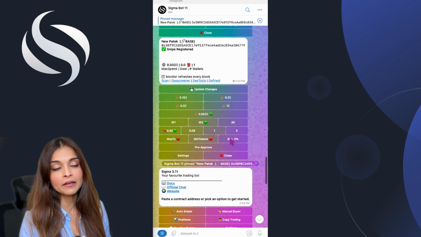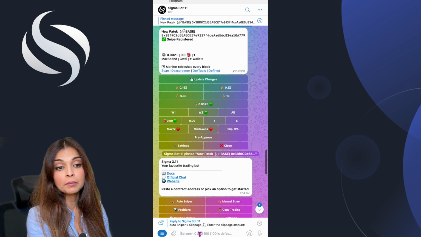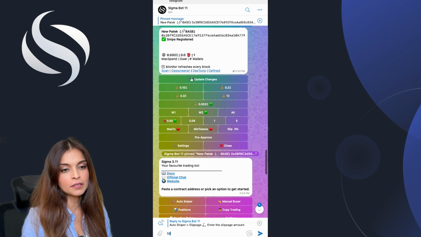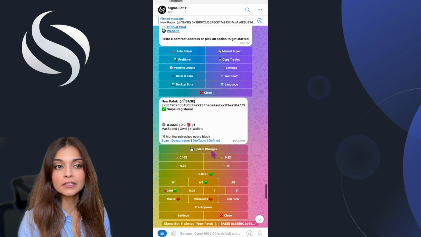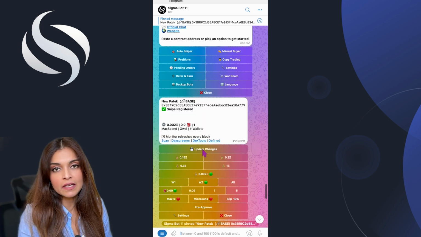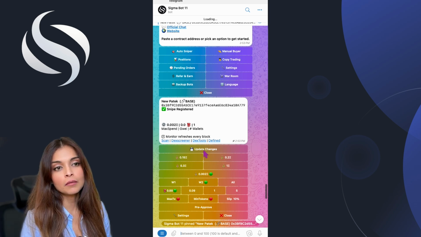Now, let's say after the snipe, we would like to edit a particular setting. I can go in here and change my settings. For example, I can click on slippage and change it to, let's say, 10%. I'm going to click on that and send. Then I'll definitely need to click on update changes because I've made a change to my snipe. So I'll click on update changes.